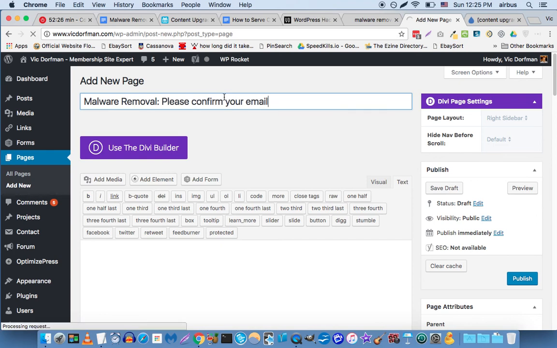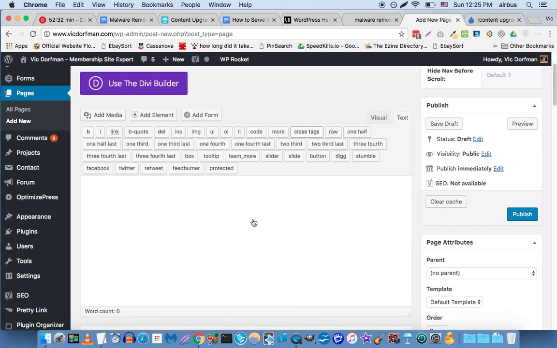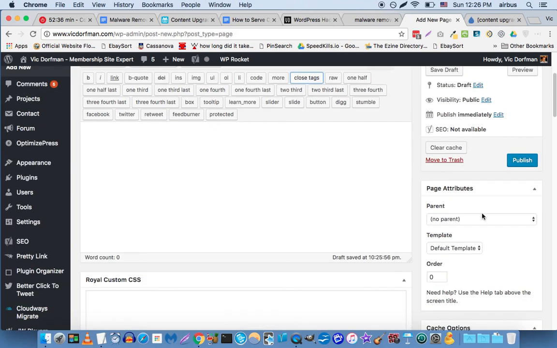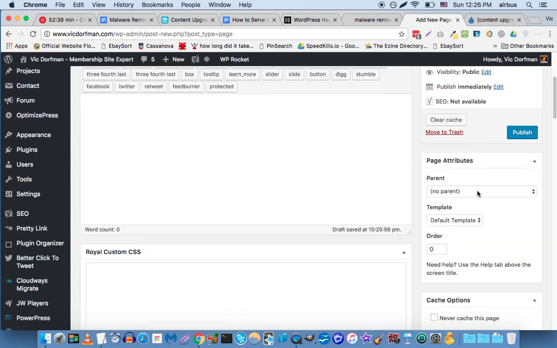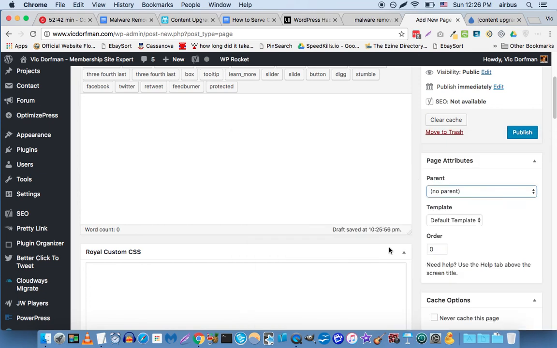Just like that. Okay. Now I'm going to scroll down, and I'm going to set the parent as confirm parent. Okay, so what I've actually done here is I just created a blank page called confirm parent, and the permalink for confirm parent is CFM.